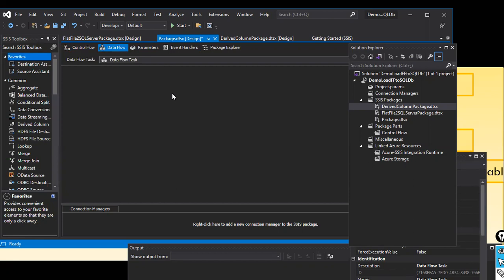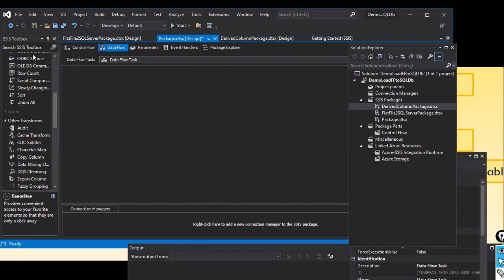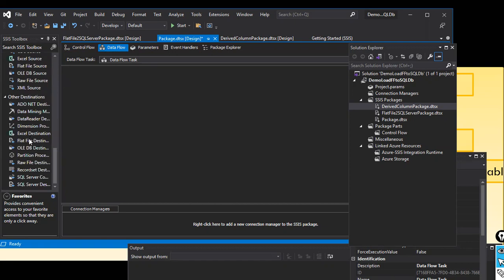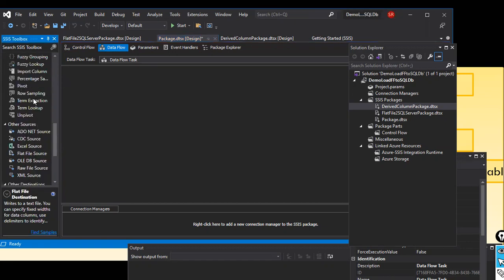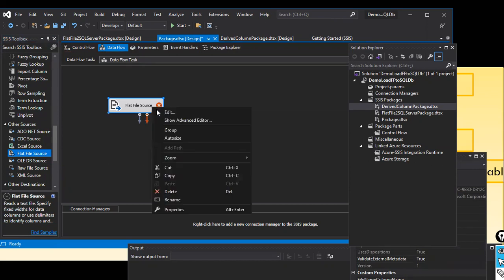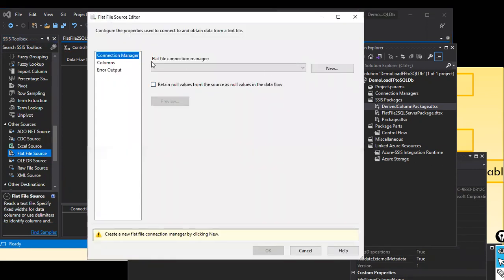We want to extract the data from an Excel file or the flat file. So I look for the sources, other sources. Here you can see the flat file source. I have some flat file sources available. I just drag and drop this in the data flow, and then right click on it, and you have an edit option here. Here you can see the connection manager, columns, error output. So I just click on the new button here.